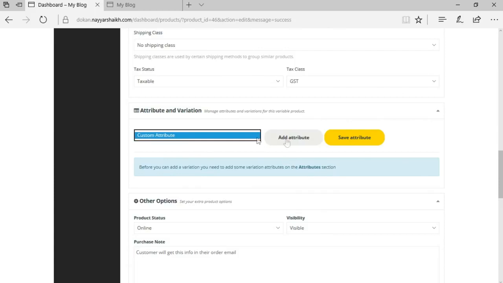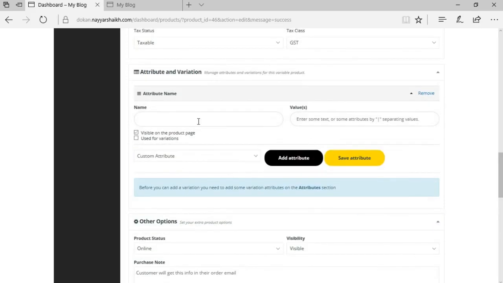Okay, then coming down, everything else will be fine except this thing. Now we have the custom attribute. You'll click on add attribute. Okay, now we can name this attribute. For example, we can name it as memory. This is a game console, obviously you will not have these memory options, but I'm just showing you how to add a variable product. For example, we can put 32 GB.